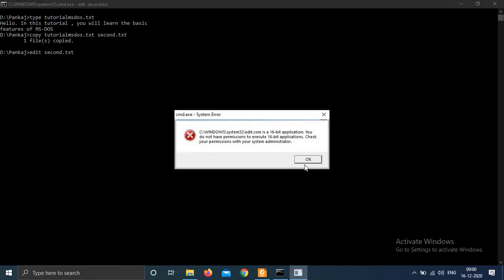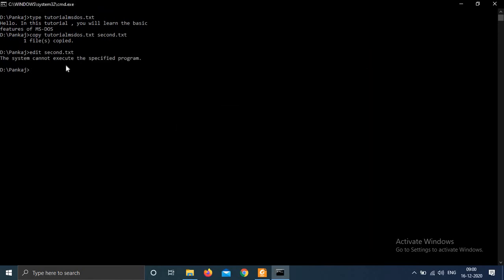Fine, because edit command is a 16-bit command. So for this purpose I need to type another option, the notepad command. Notepad command is a new command, so it will open this second.txt file in Notepad, and then you can edit the contents of the file.